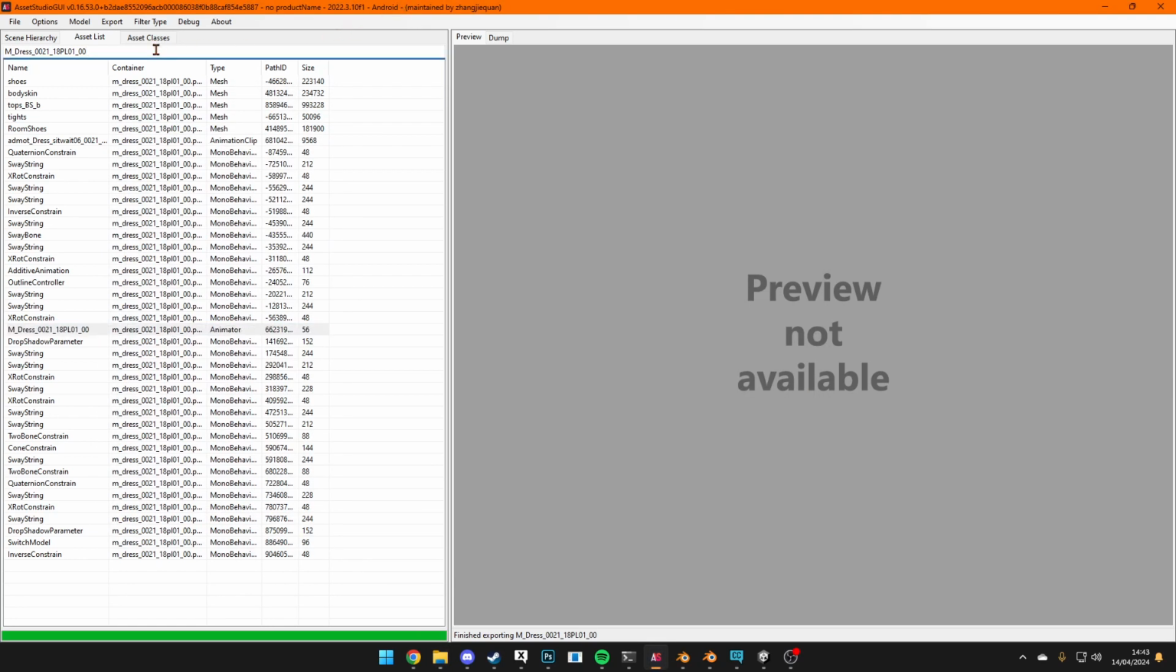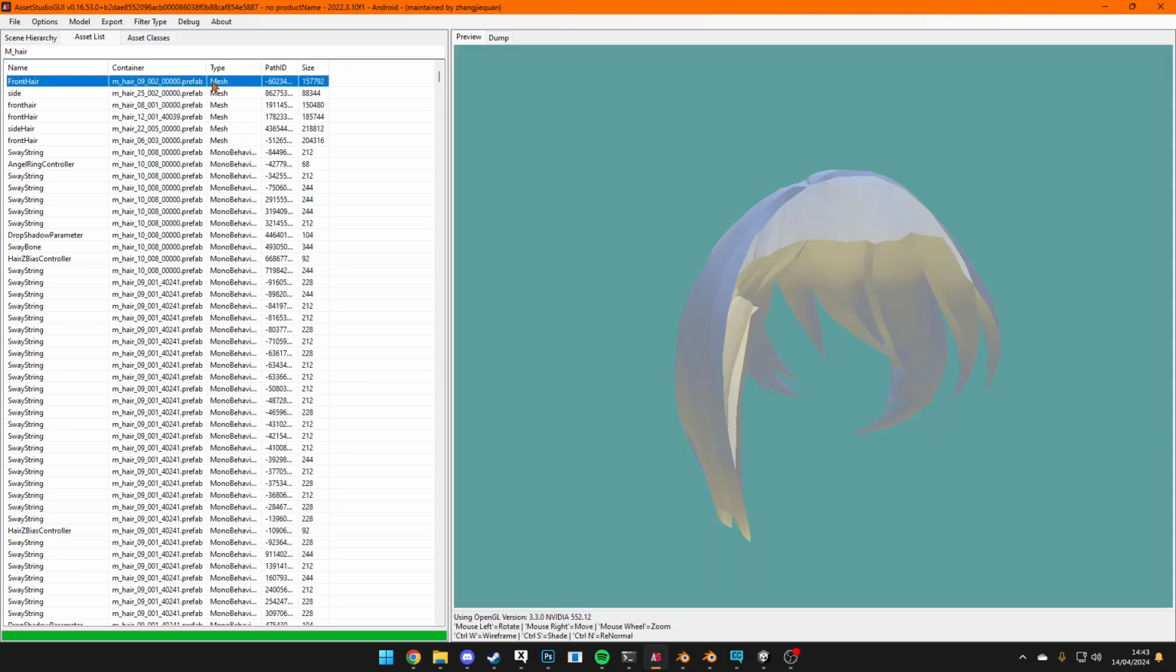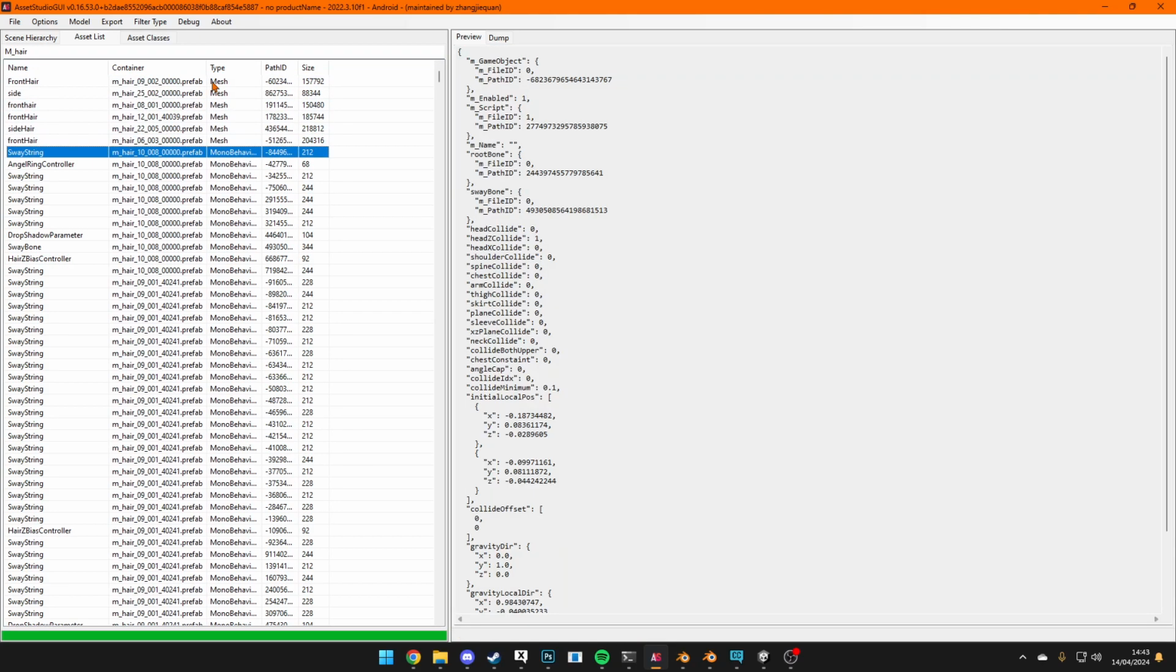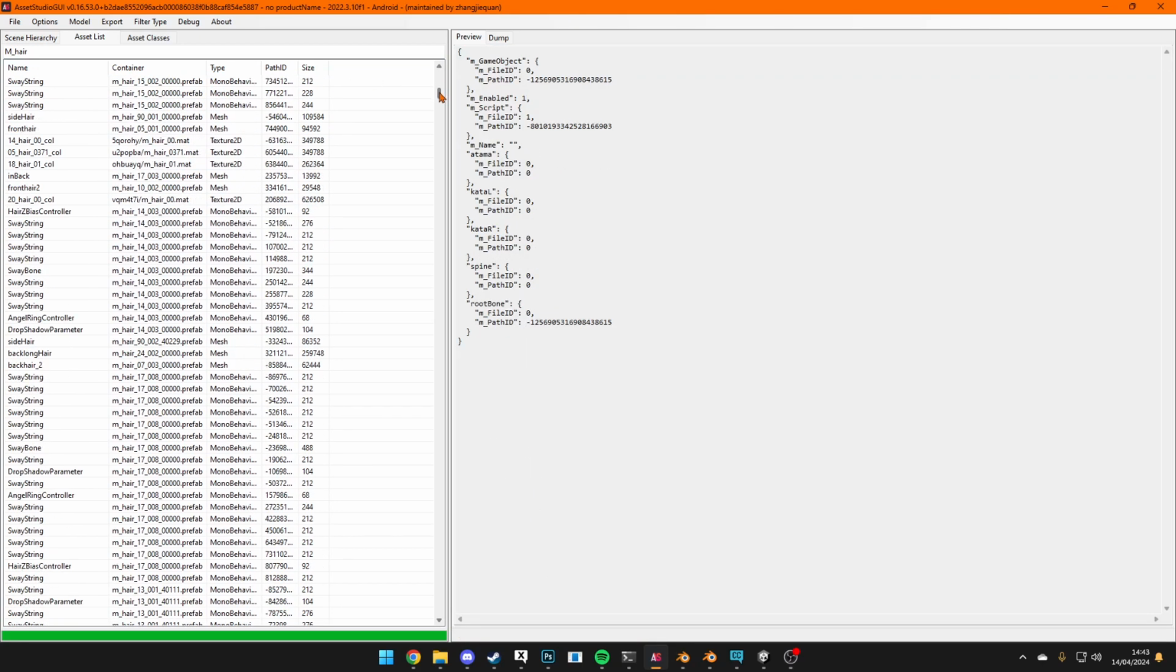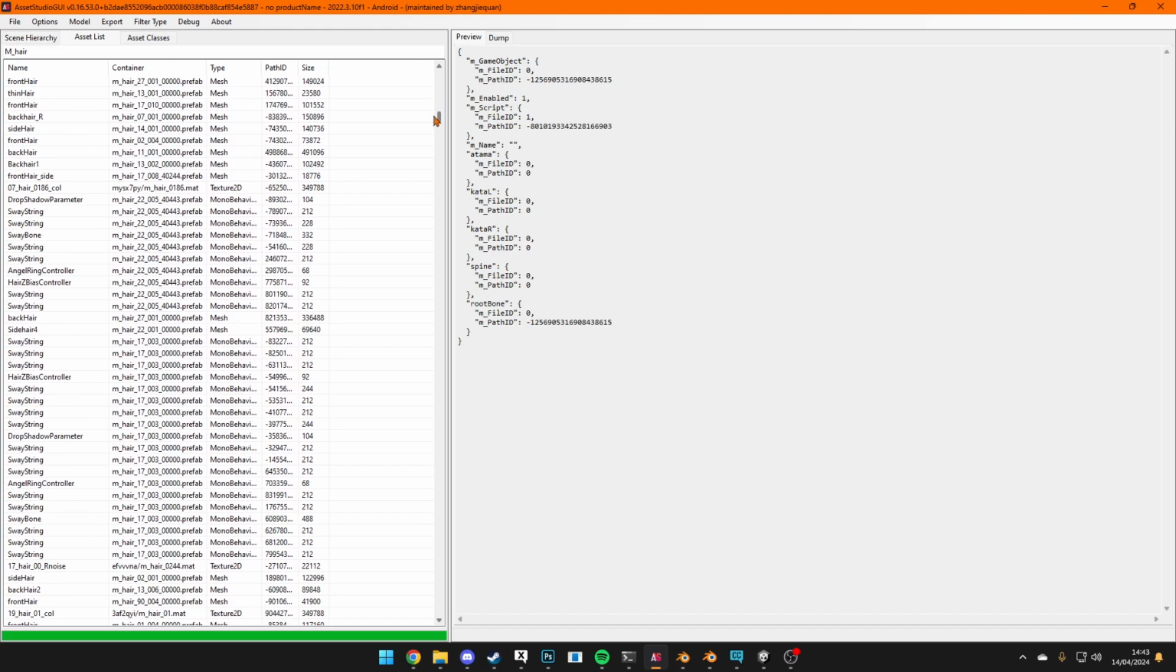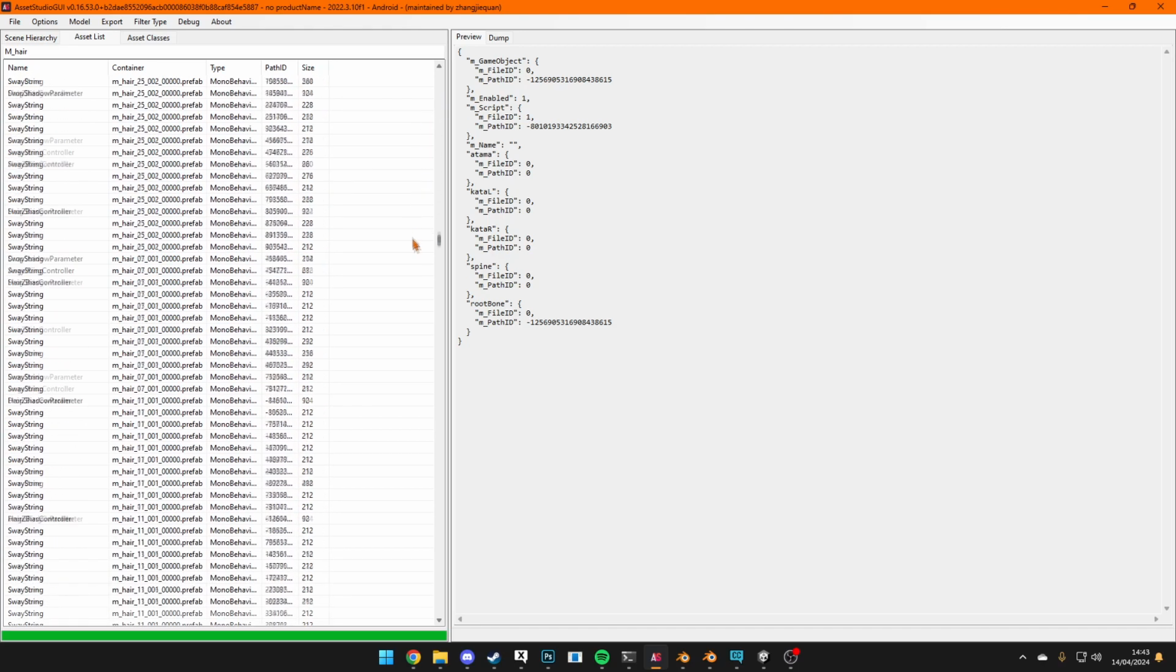Okay, so this is the part that me and Sonic got stuck at for a while. If you do m_hair, just gotta wait on these loading up. Come on, come on, come on. Okay, there we go. So you get the meshes. You'll also get a bunch of mono behaviors, but you won't have an animator. So the hair for the characters don't come with an animator.